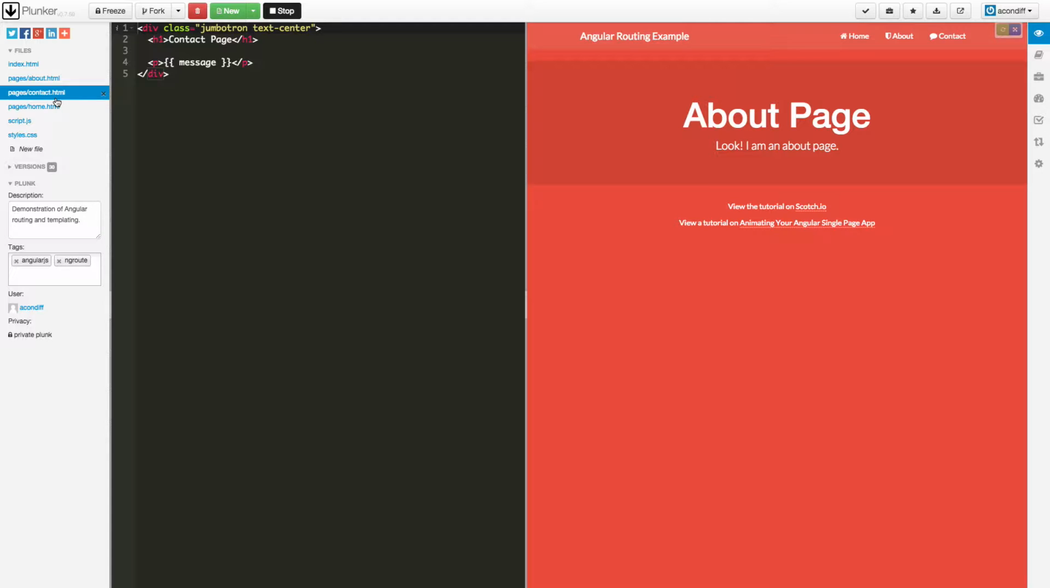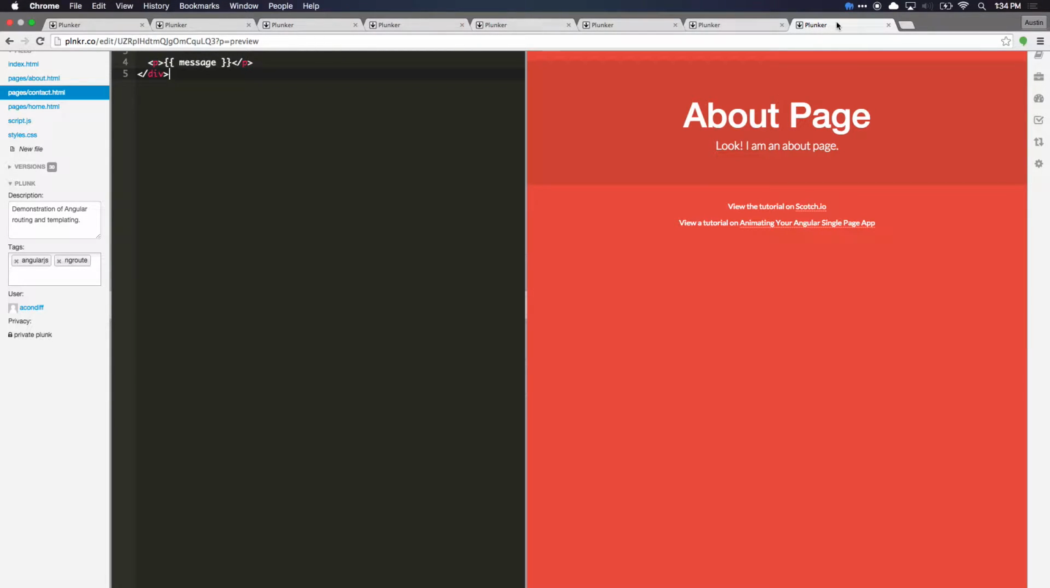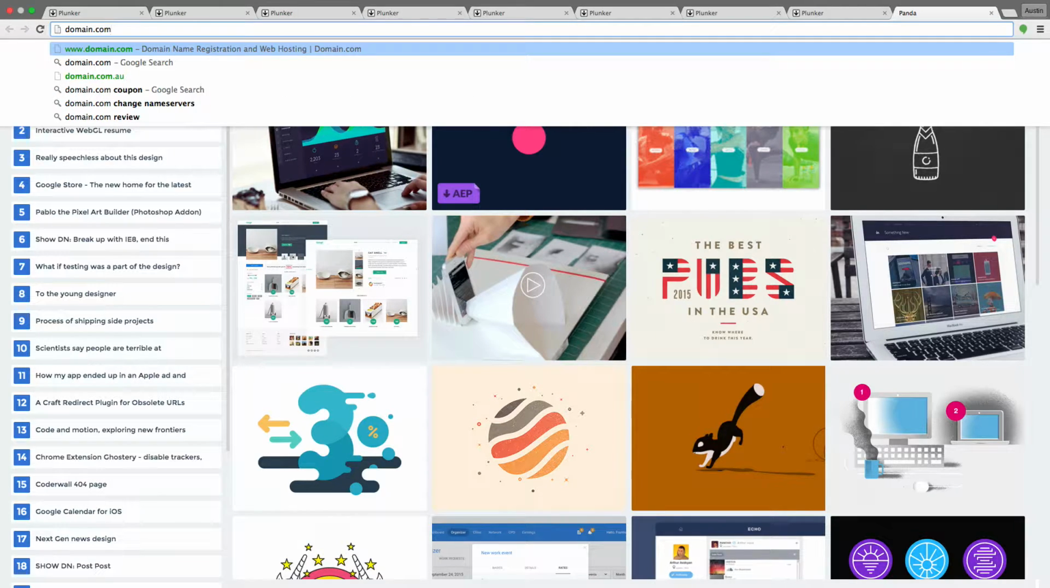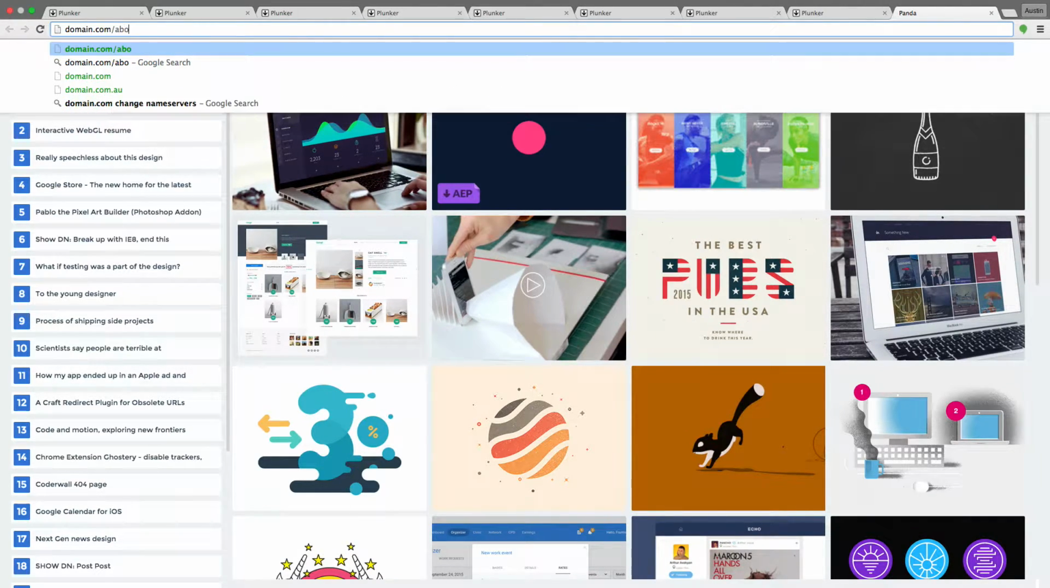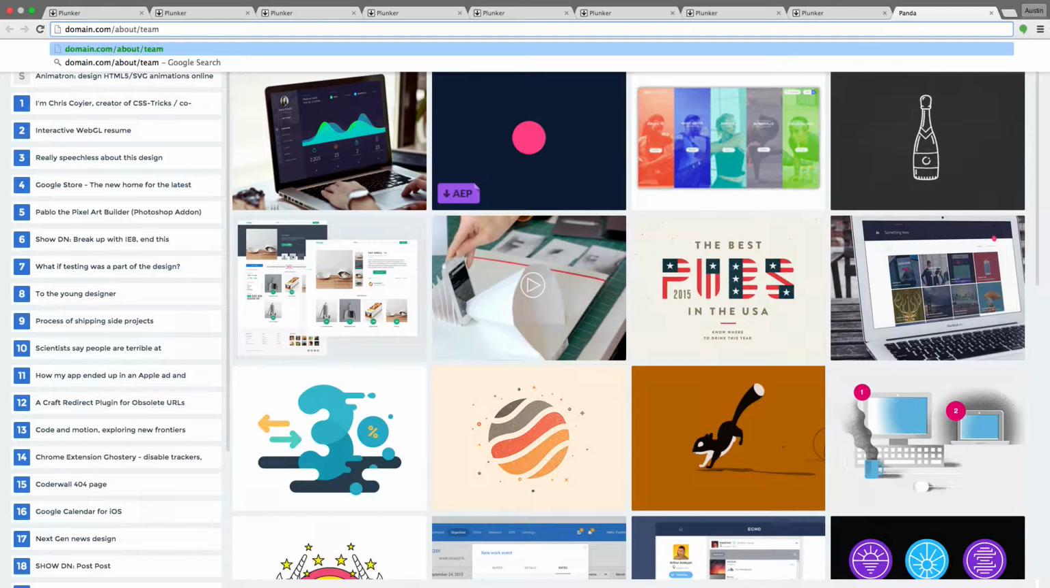I don't think this comes bundled into Angular anymore. You have to include the ngRoute package. However, there's another package that's a little better in my opinion called UI Router. The reason I like it better is because UI Router allows you to have nested routes. If you look up in my address bar, you can have domain.com/about/team, and it'll load the about and the team. Like in the about page, you could have tabs and load the team page in that about, and you can do unlimited nesting.